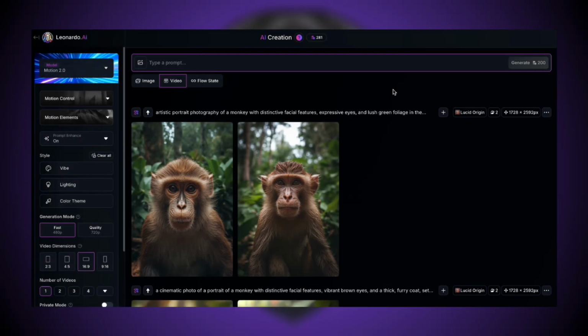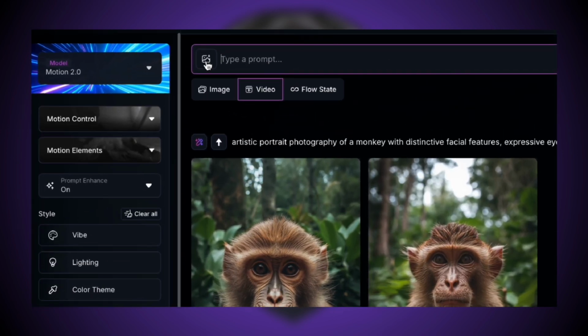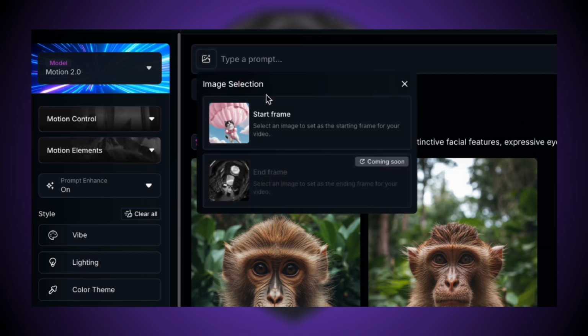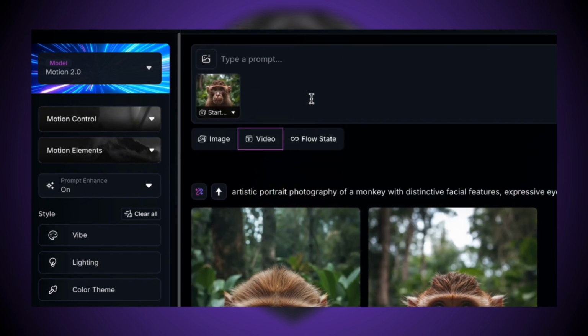The first way to access the image-to-video feature is directly through the Video Generation tab in the same user interface we have previously used. Here we just click on the image icon next to the text box for our prompt and simply choose the image we want to use as a basis for our video.